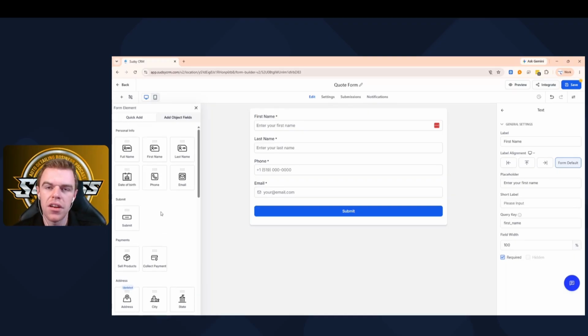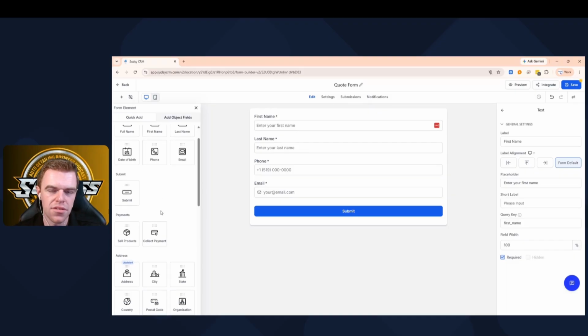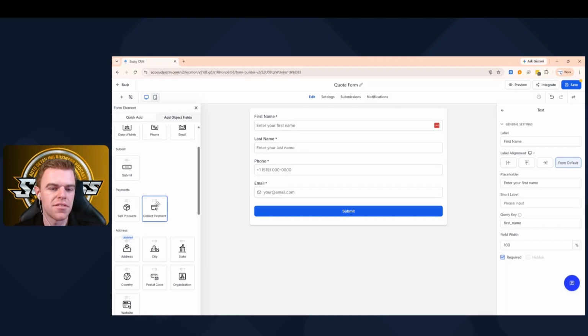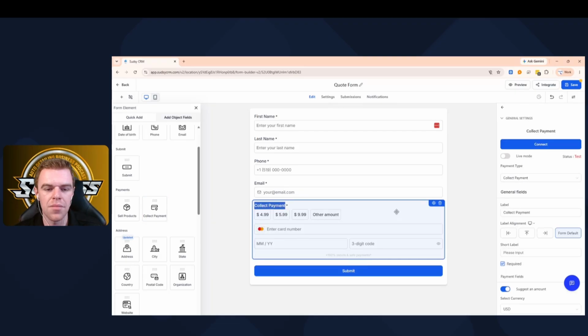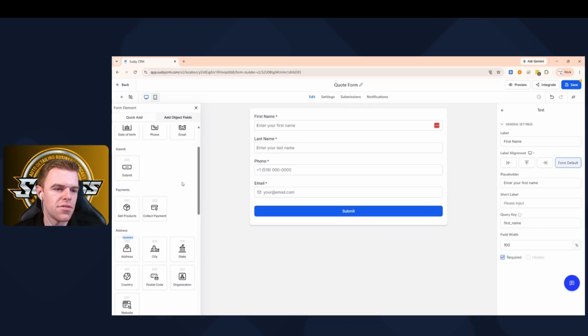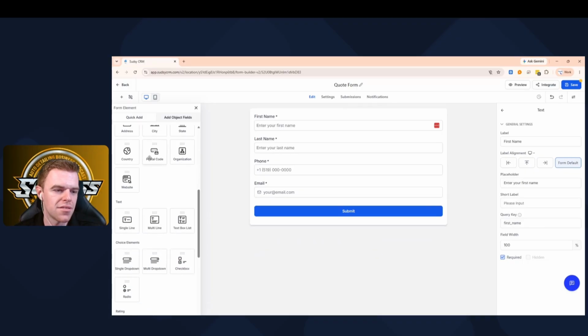Here, you can do a ton of different things in forms. Forms don't always have to be for submissions, like customer quote submissions. You can also use them to collect payments. Let's say you want to collect a payment, you can do that. If you want to get their address, you can do anything.